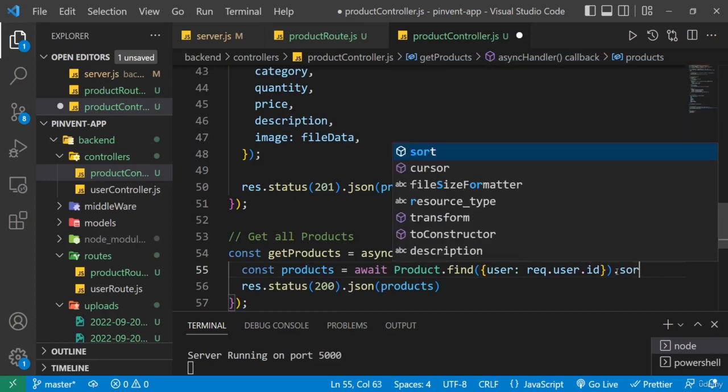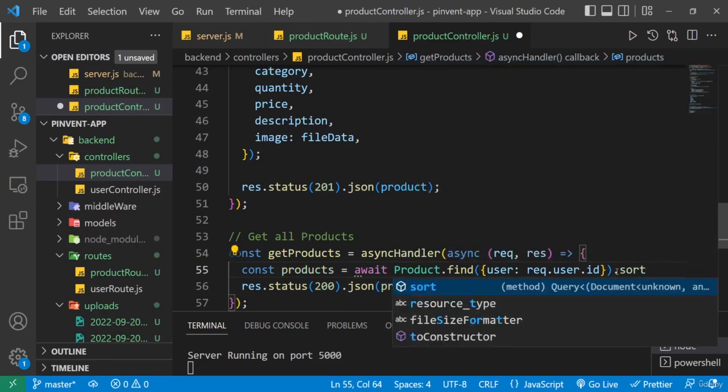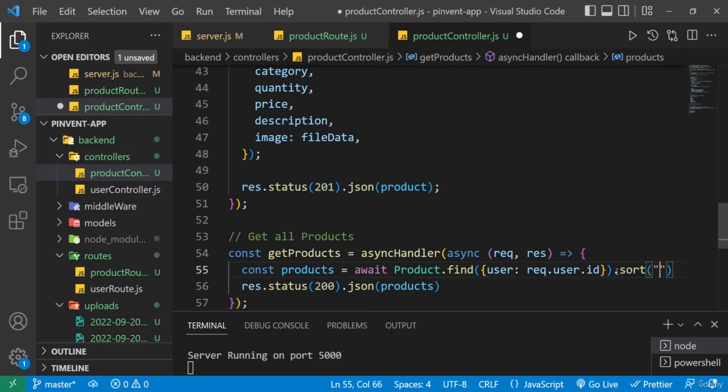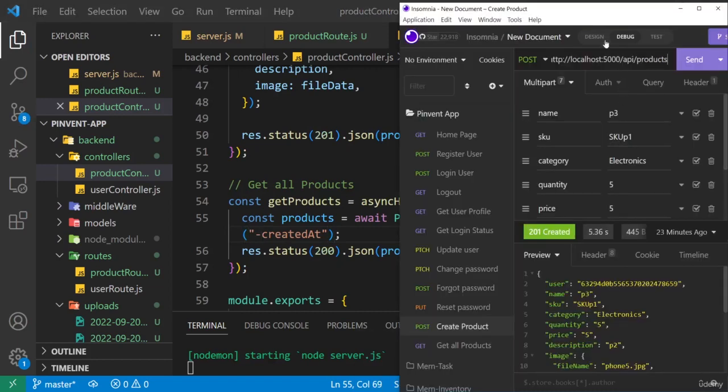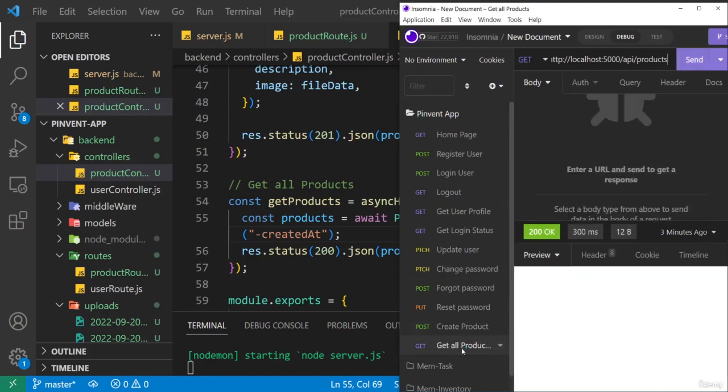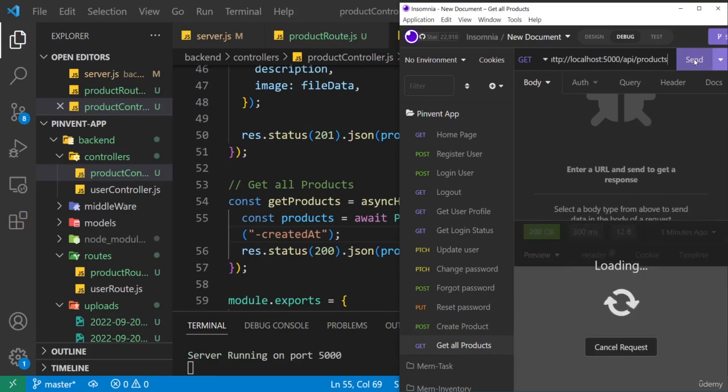So here I'll say dot sort, and then I'll open this up like this, and say which property I want to use to sort it. I want to sort it by the date it was created, so createdAt, and because I want to reverse the order, in other words, I want the last product to become the first, I'll just put a minus in front of it. Okay, so let's go ahead and save, and I think we can test the route one more time. So I'll come here and let's fire the get all products route. I'll come down here and fire it one more time.